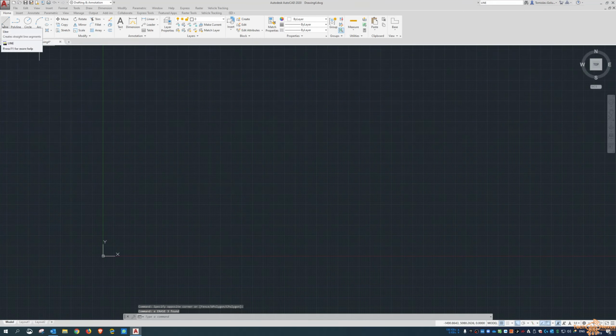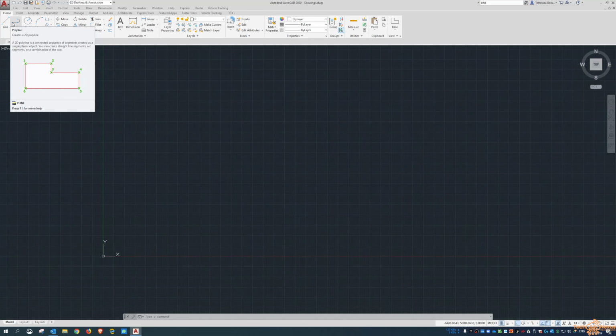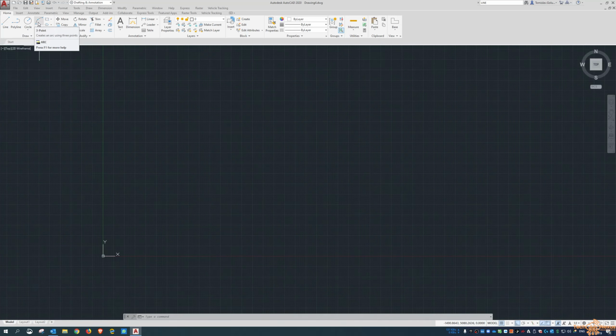If you hover your mouse over the command, sometimes you might get a little video about it, and then you can see down the bottom of this help dialog box that it says it's the word line. And then if we go over to Polyline, you can see it's P-line, circle is circle, arc is arc, rectangle is rectang, ellipse as well, and hatch is hatch. So it makes it quite easy to learn how to do things.